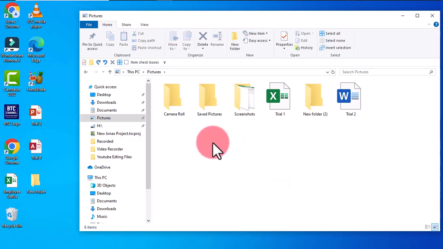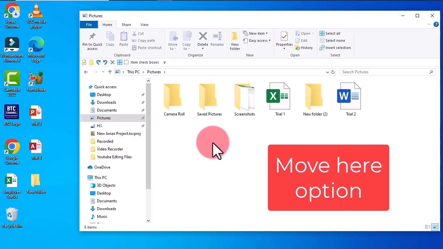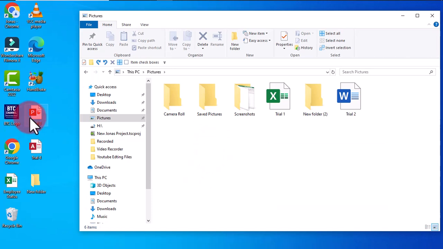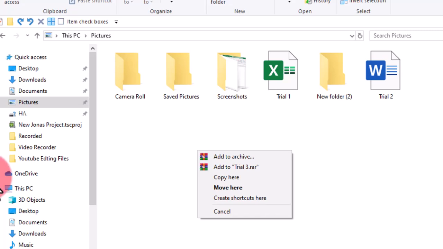Now let's move to the third method, which is also about utilizing the right mouse button. This time around, when you select the item by left clicking, you right click without releasing the mouse and drag it into the location you want to move this particular item. And when you release, you're going to have this context menu, and we have the option to move here.